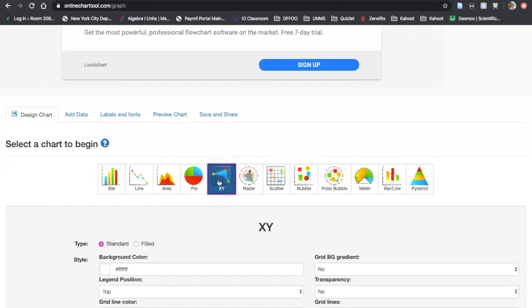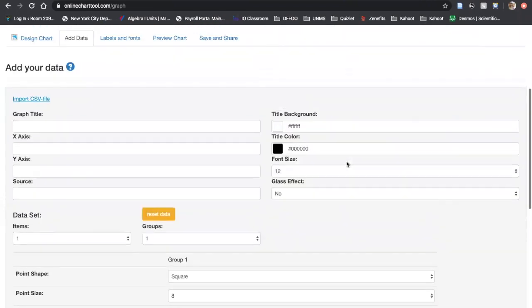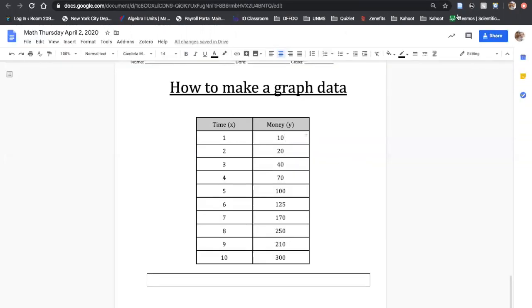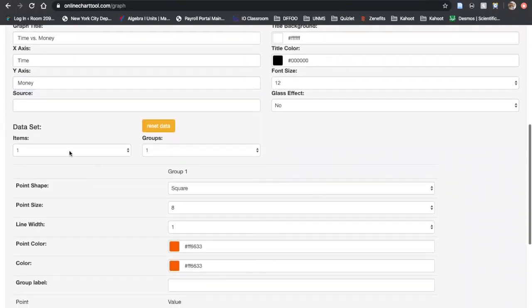So again, I selected X, Y. I'm not going to touch anything here, so I'm just going to hit next. Now, on this page, I can give my graph a title, so I can just say it's called time versus money. The x-axis, remember, was time. The y-axis was money. So I'm just going to label those. So time goes here, money goes here.